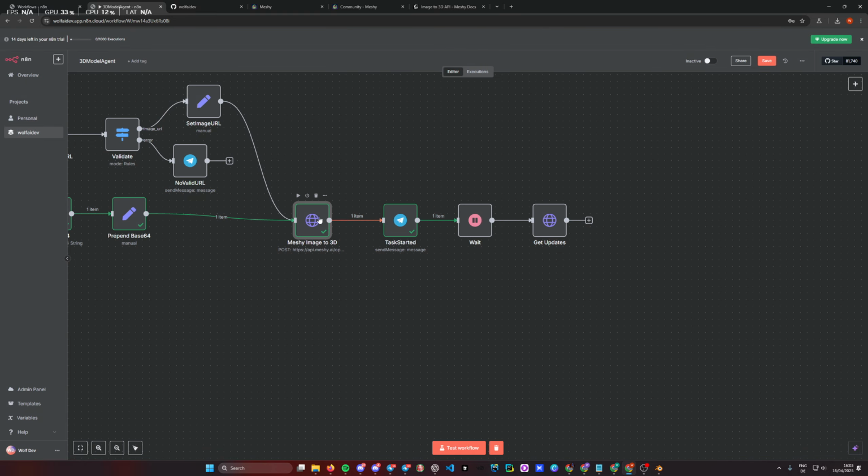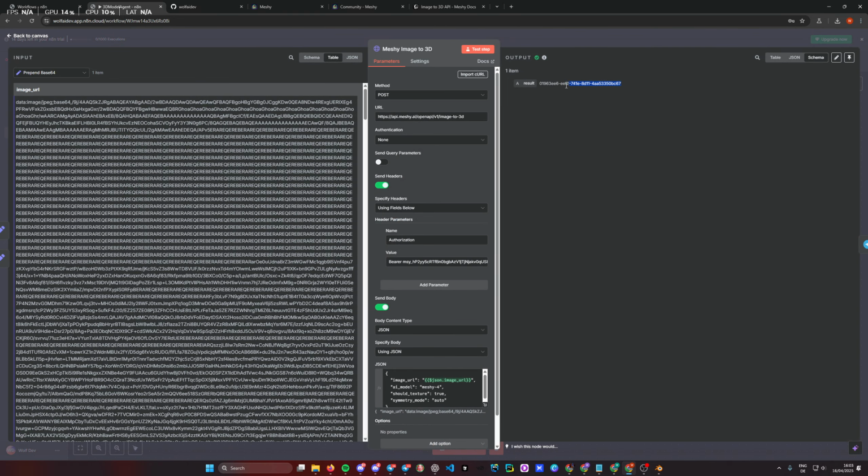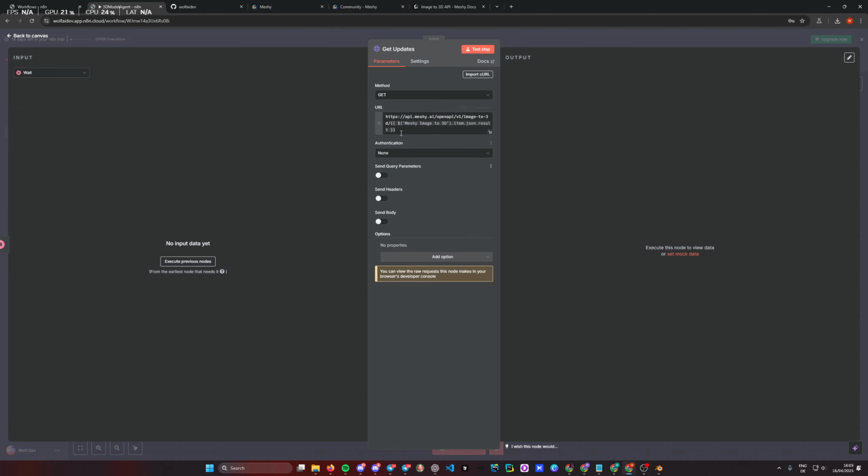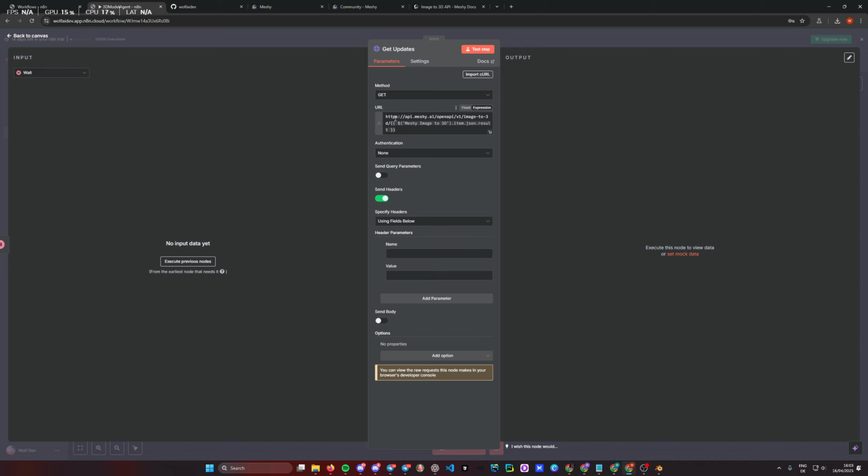So it's super simple. Basically all we want to access is this little result here, this little hex string. And the way to get updates is pretty easy as well. We just send a GET request to the image 3D API and we append the task ID of our task. And of course we need to authorize.